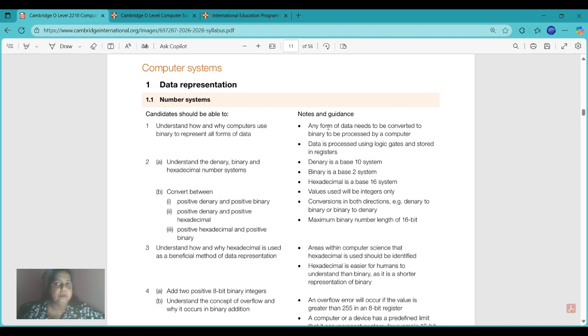See, any form of data needs to be converted to binary to be processed by a computer. Data is processed using logic gates and stored in integers. They have guided the teachers in order to teach this small part. Okay, in the notes, teachers should use these concepts.